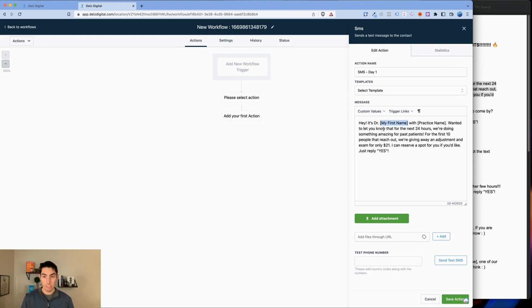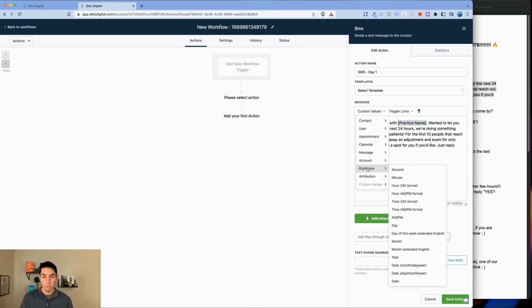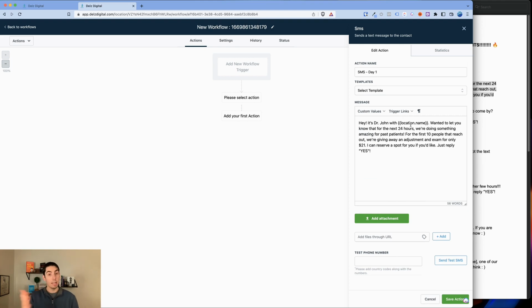So we want to take this out and actually put in, you can either type in the doctor's name, so we'll just say Dr. John for now. Or if you have a custom value, you can go ahead and put that custom value in. For the practice name, again, you can just type in what the business name is, or if they're using their HighLevel account, you can just go to account and go to name, and that will do the sub-account name. So I'll make sure that's set up for the business practice.